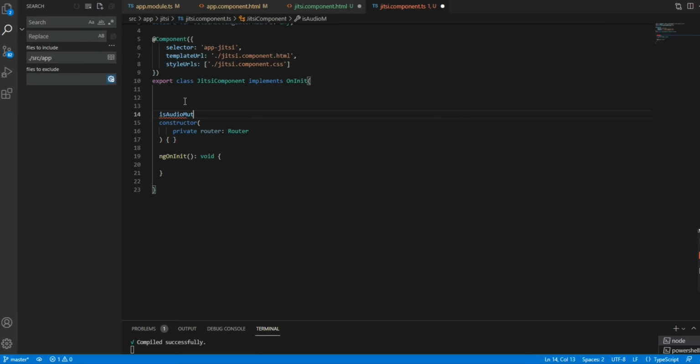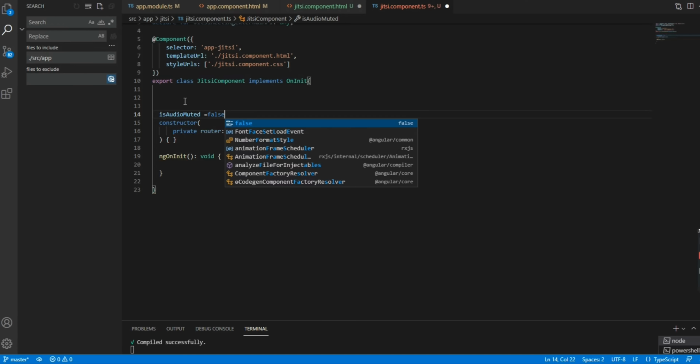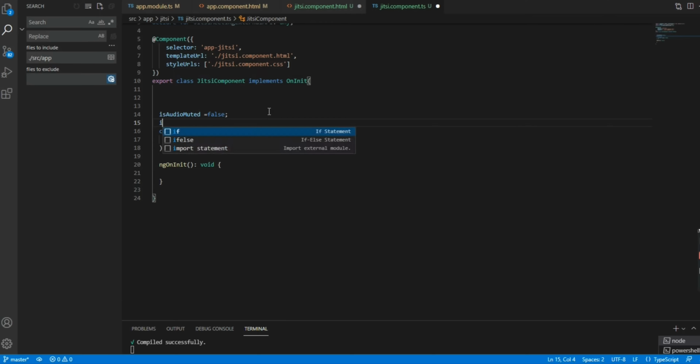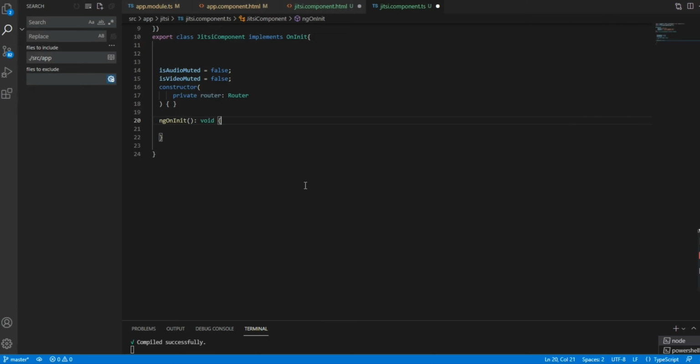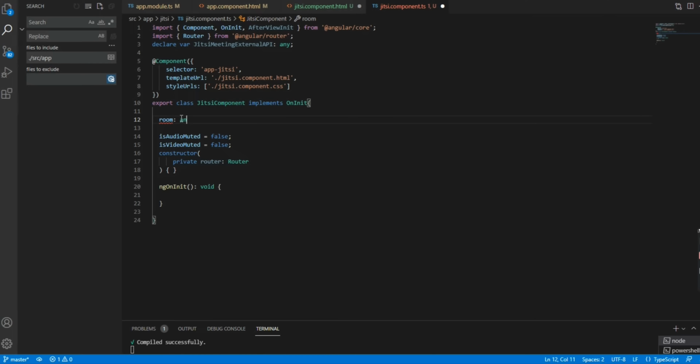Then coming here, we already mentioned the custom isAudioMuted, right? isAudioMuted is equal to false. In the same way we need to write isVideoMuted, false, keeping false by default.